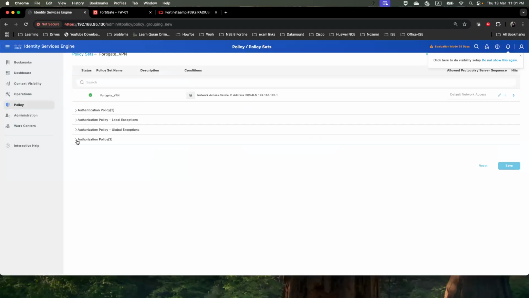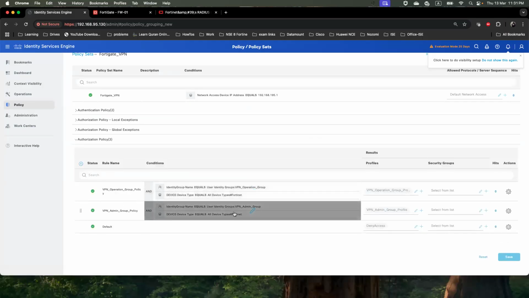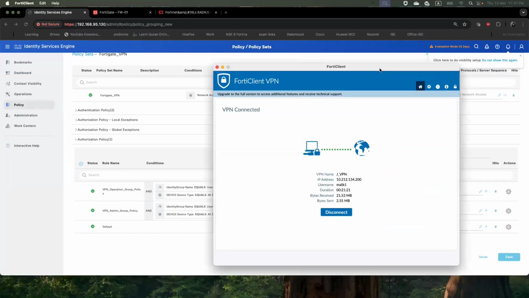So how does it work? If a user is authenticated from this group, the session will hit this authorization policy, and in return, ISE will inform FortiGate that this particular user is authenticated from this group, and you can assign this user session the policy which is created for this particular group. You remember we created policies with the same group name. Okay. So that's it. Let's try.